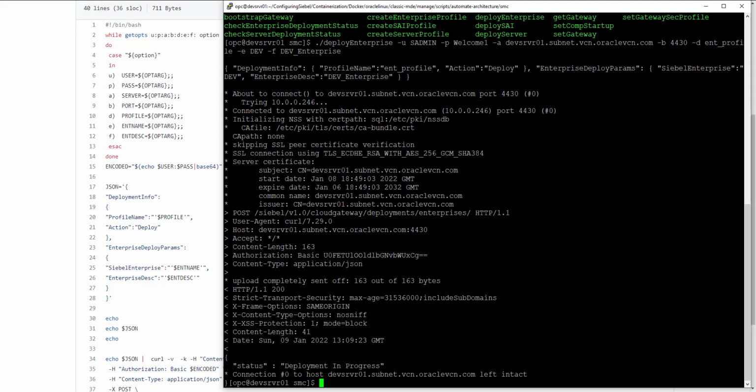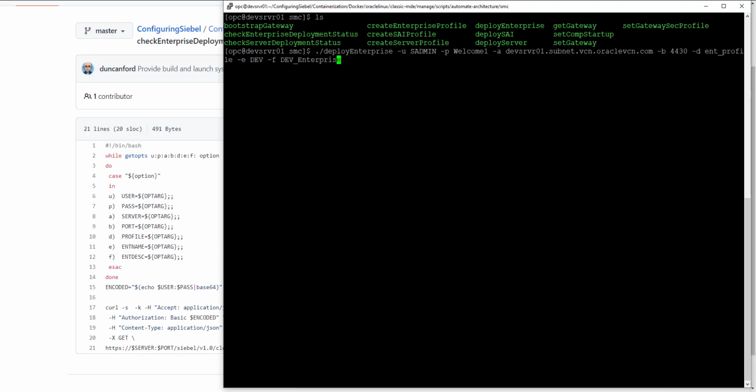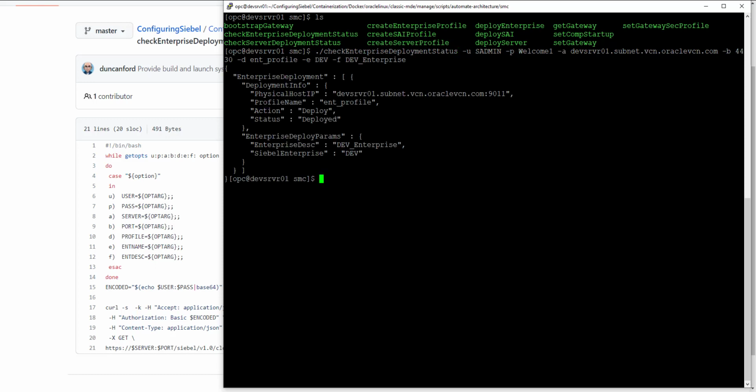Deployment in progress. That's what comes back from these bigger deployment scripts, as this could take anything up to half a minute or so. And interesting to know that Oracle also provides us with scripts to actually check the deployment status. So let's run one of these. So check enterprise deployment status, and it takes the same parameters as the script to deploy the enterprise, and we get deployed, status deployed.